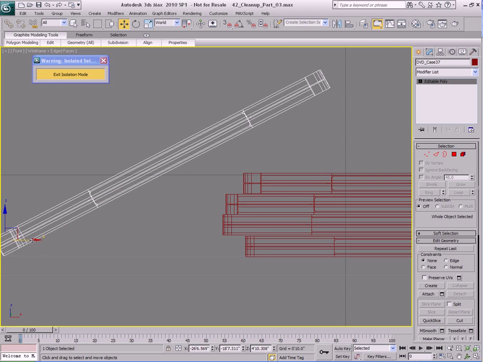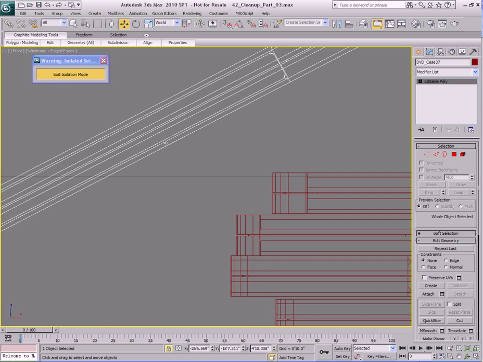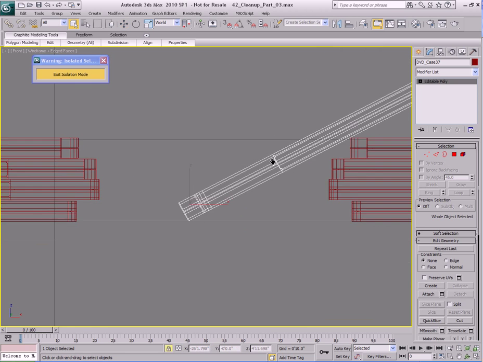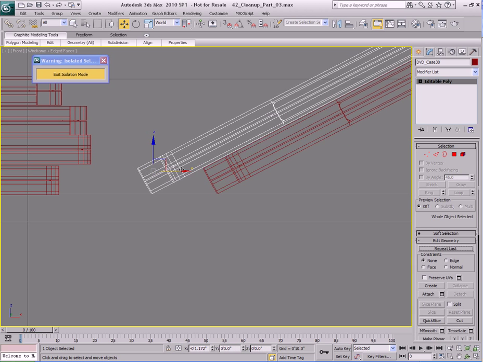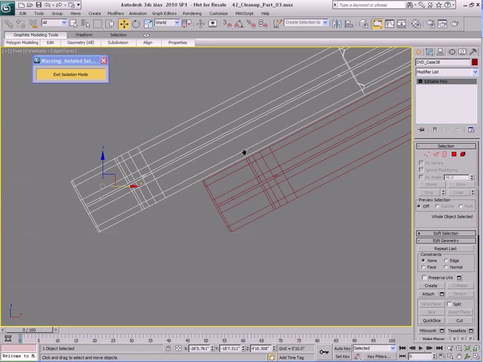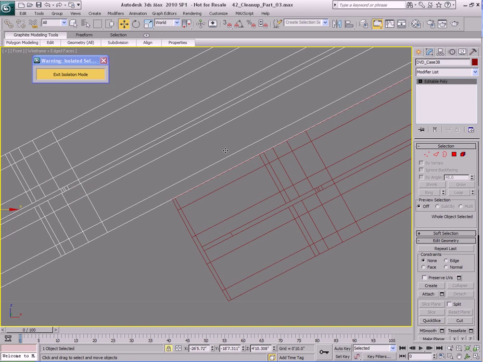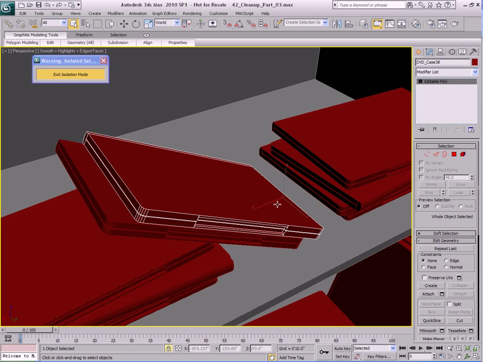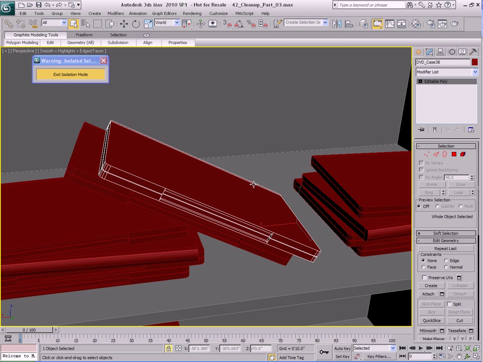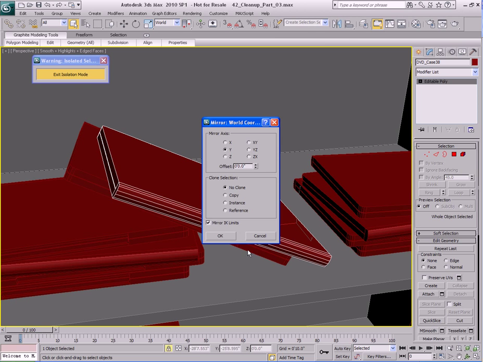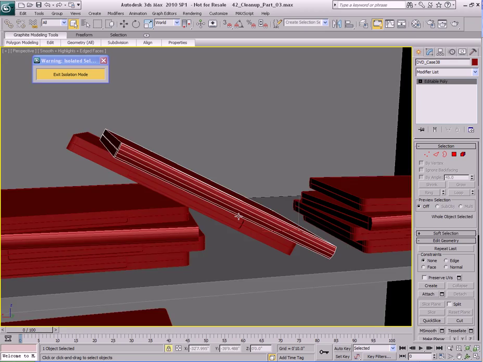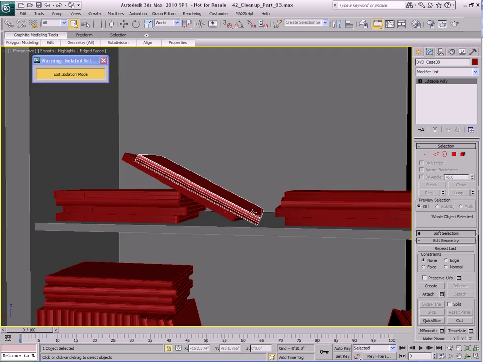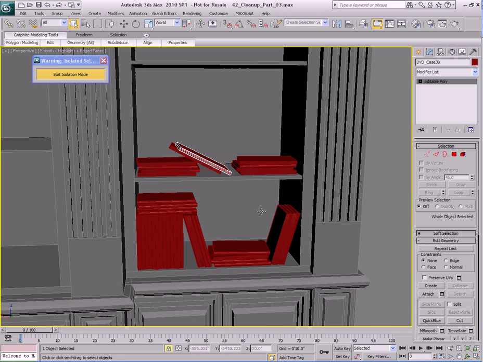Place it right there. And have it just lean against that like so. Maybe take this one. Have it just rest right on top of that. You can clearly see how this type of randomization just makes things look so much better. Okay, so something like that looks good.